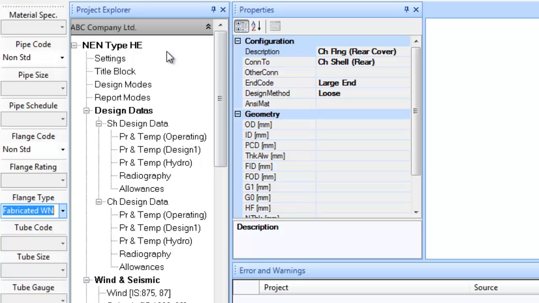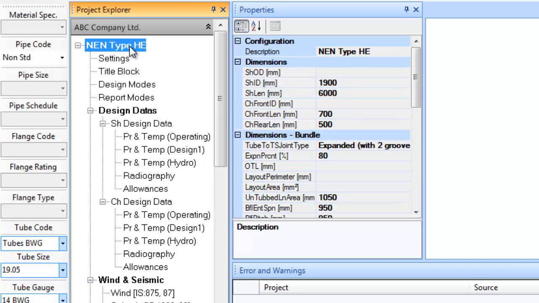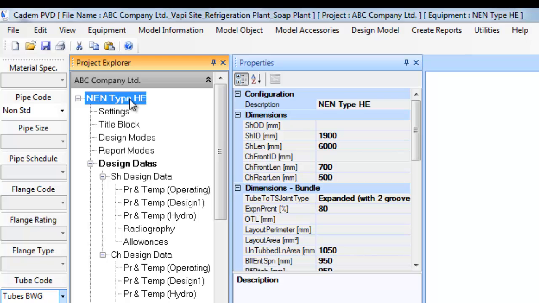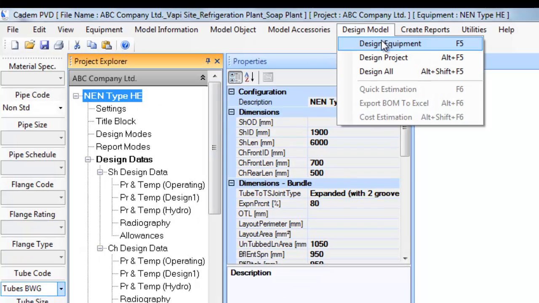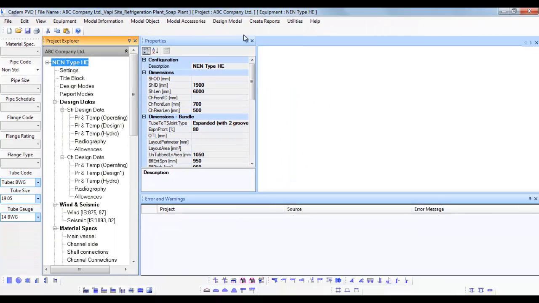At this stage, let us proceed to the designing of the equipment. First, you have to ensure that the equipment you want to design is the current equipment in case there are multiple equipments in the project. To make any equipment the currently selected one, click on its equipment tag or any item in its tree. Now select the submenu Design Equipment in the top menu Design Model to begin the design of the equipment.